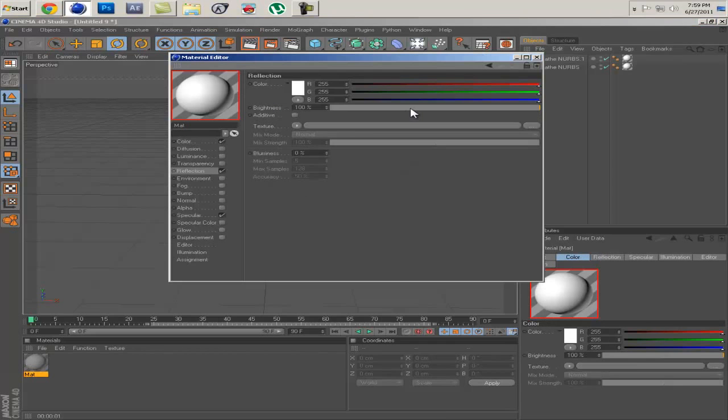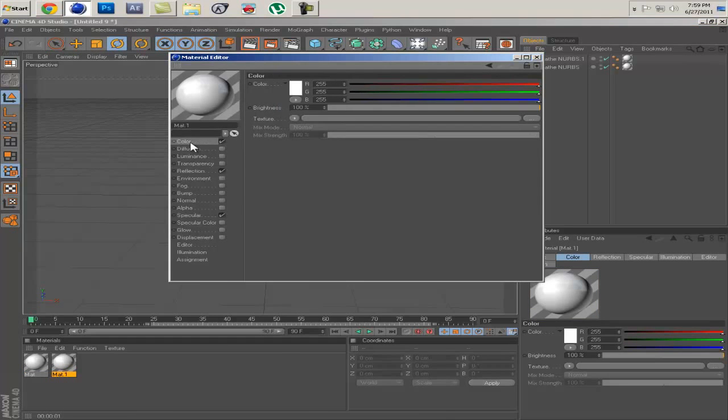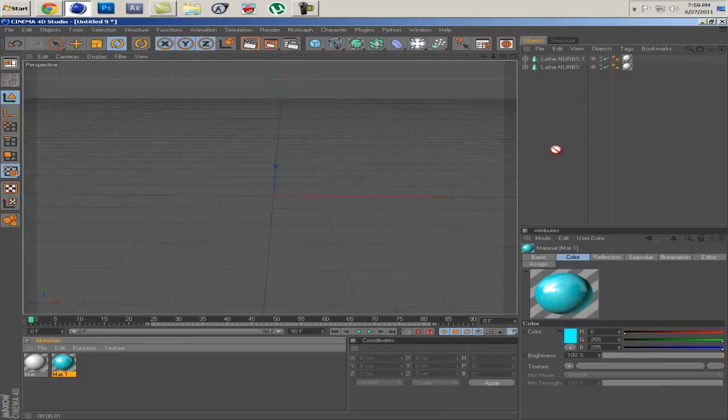You want to make some really good colors for it and stuff like that. And after you make a good color and you like how it looks, just click Control and then drag over, and it automatically copies it. And then just go to color and just change it to whatever you want. I'm going to put it to a nice aqua blue or baby blue, whatever you want to call it. I'll put that one on the second one.